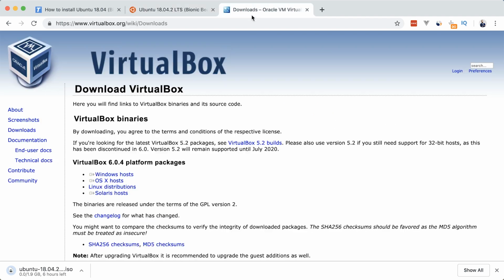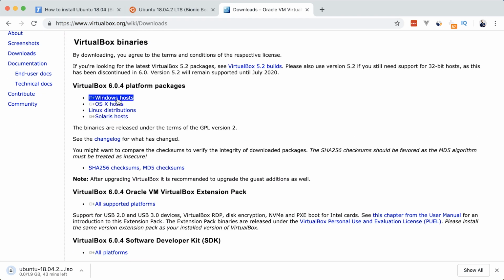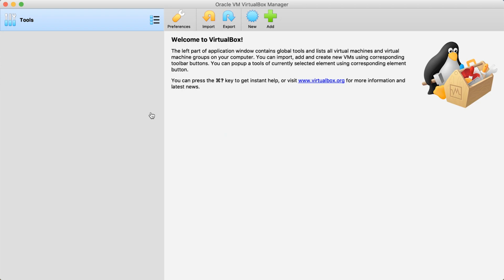I assume you've already got VirtualBox installed, but if you don't, you can download the installer by going to the Download section of the VirtualBox website. There are packages available for most major operating systems such as Windows, Mac OS X, Linux, and Solaris. To create a new, empty virtual machine in VirtualBox, simply click the New button at the top of the window.